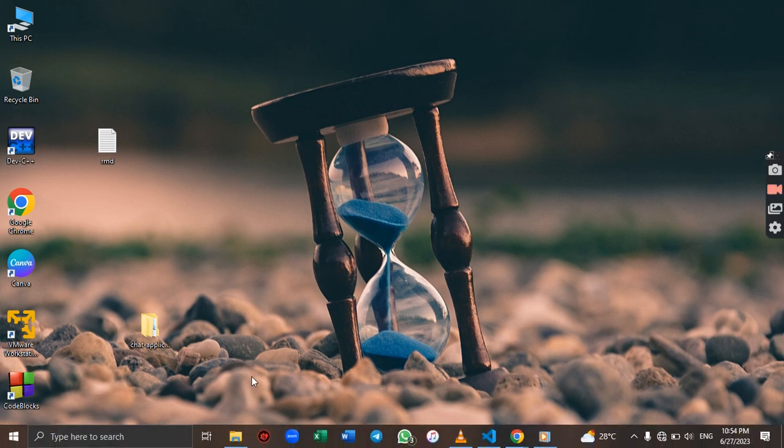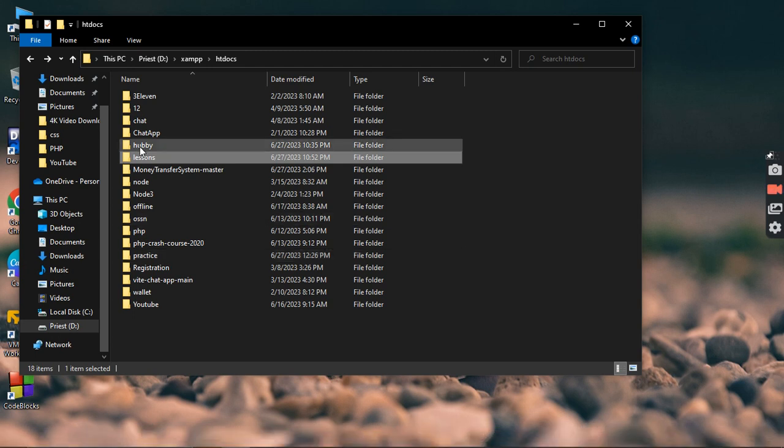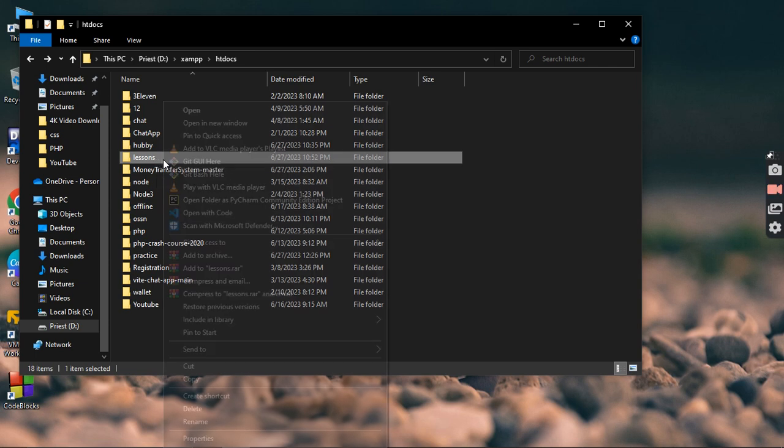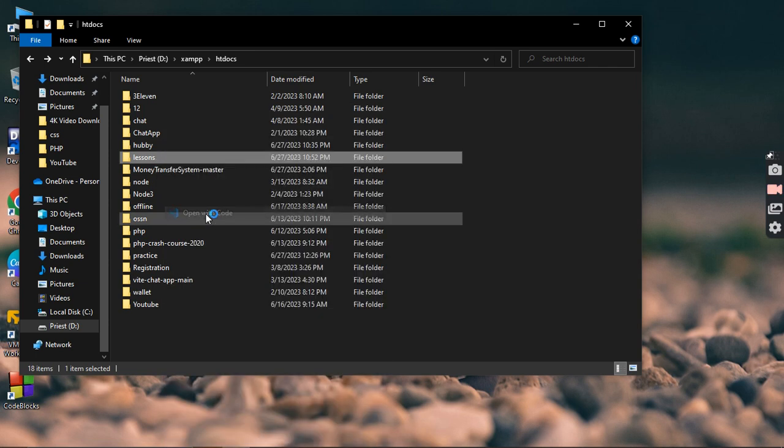Today we are going to go through a very simple way of connecting to your database in PHP. First of all, you have to create a folder in the path directory, XAMPP and htdocs, and name that folder lessons. After that, you launch it with your code editor.